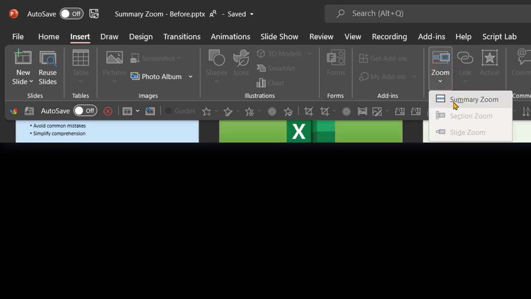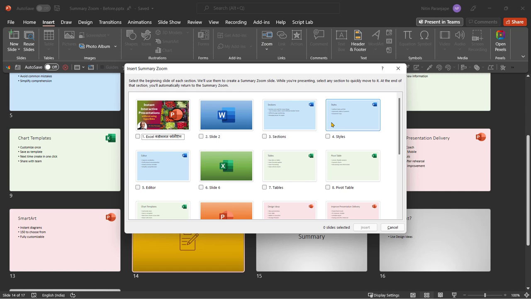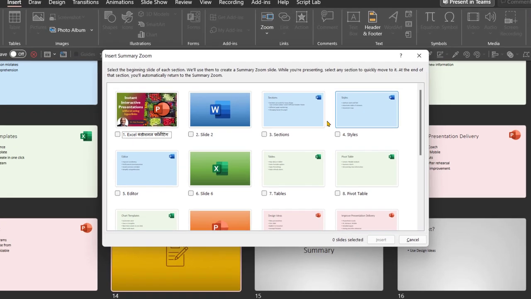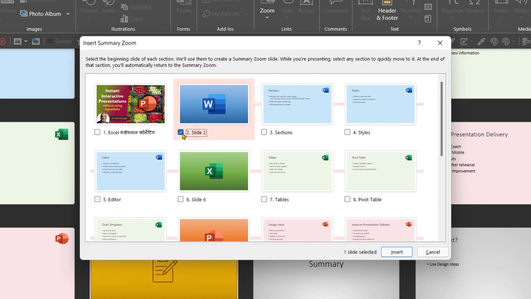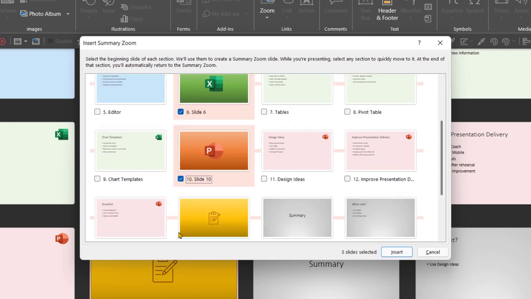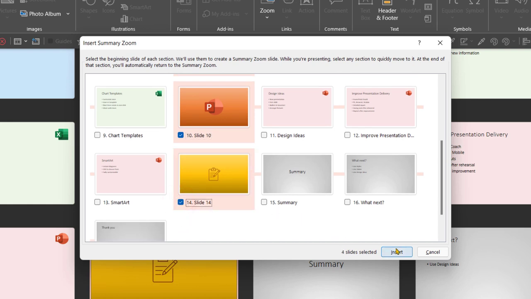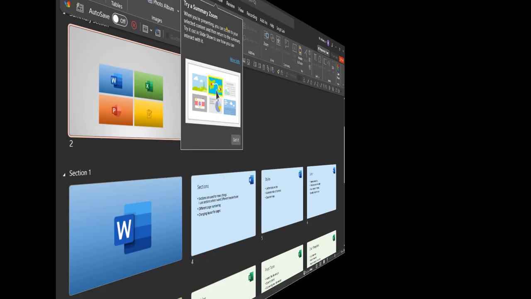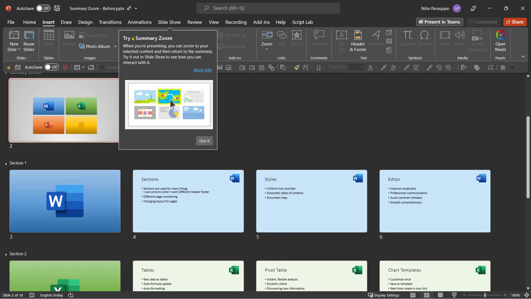There's only one option active right now, Summary Zoom. Go with that. Now it'll ask you, which are the slides where the main topic is changing? So in our case, we have Word, Excel, PowerPoint and summary. Four slides which are broad topics. Just click Insert. Now notice what happens.